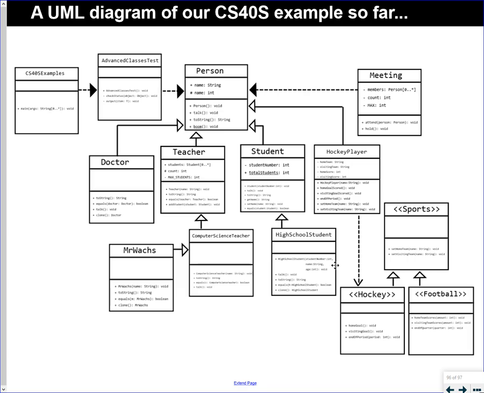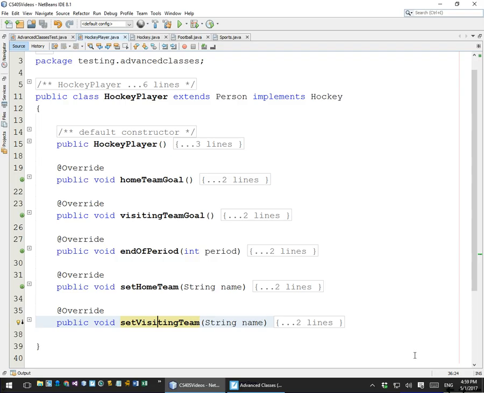a computer science teacher is a teacher. A Mr. Walks is a computer science teacher. That's inheritance. The high school student is a student. That's inheritance. And then the hockey player implements the rules of hockey, which uses as well the rules of sports, and football we haven't touched yet. So altogether, it's a pretty complicated relationship. But let's fill out this hockey player class.